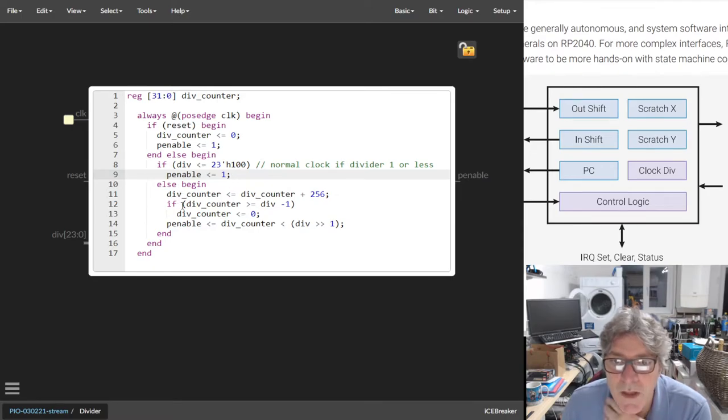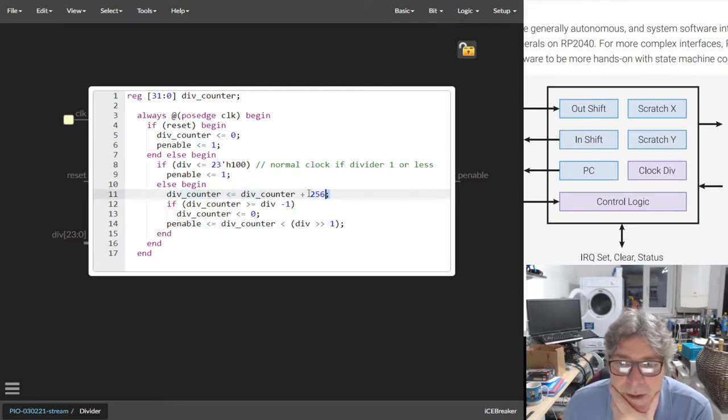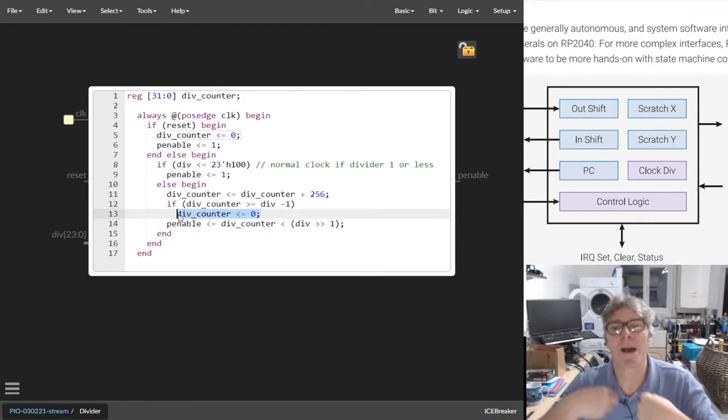Otherwise, what we're going to do here is each time we clock through, because it's divisional, we're not going up by 1. We're actually going up by 256. If we get to the highest value, i.e. if div counter is greater than or equal to what the divider is, minus 1, then what we do is we reset it back to 0 so that we can go back round again.